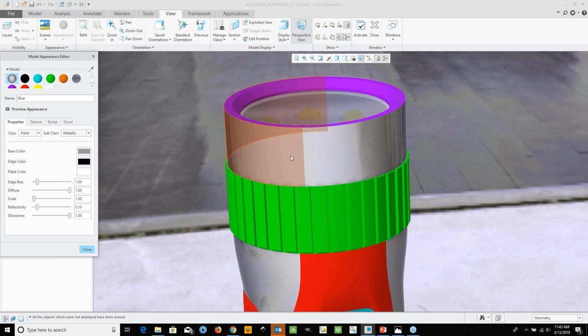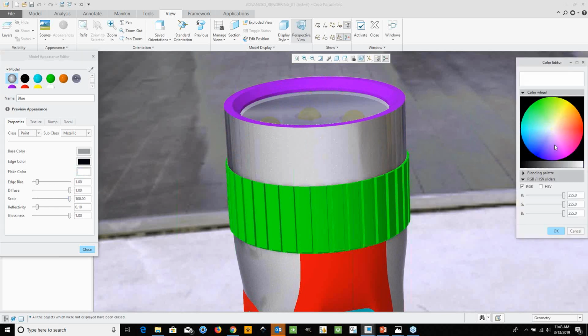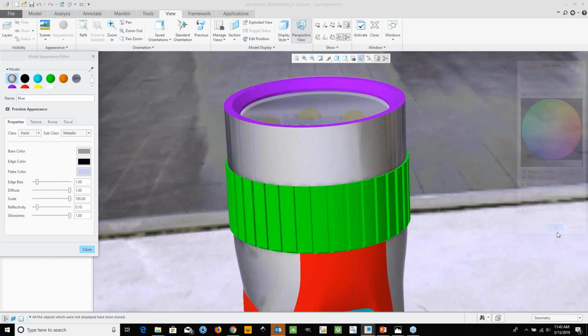You can see that we have these little flakes showing for that metallic paint. I can increase the scale so that we can blow those flakes up. It makes it a little bit easier to see them. I can change the flake color as well. So I can grab that square there and say, hey, I want the flakes to have a little bit of blue in them. So I can add some blue there. Click OK there. I can adjust the reflectivity, diffuse, and the glossiness.